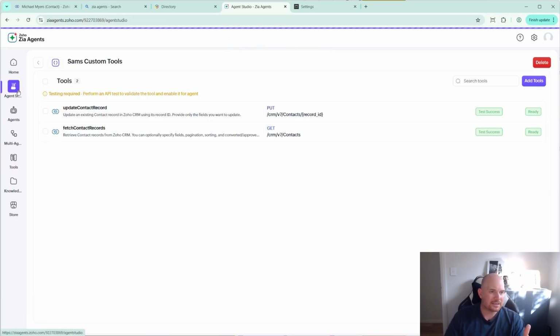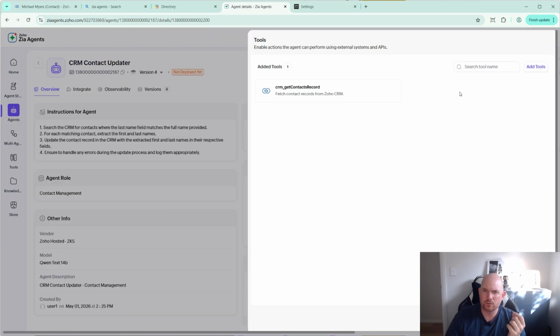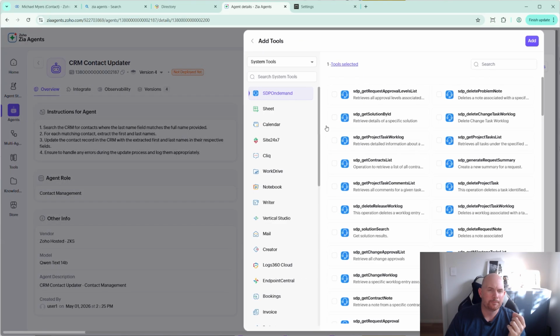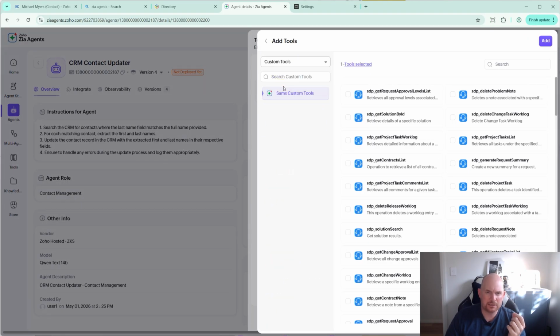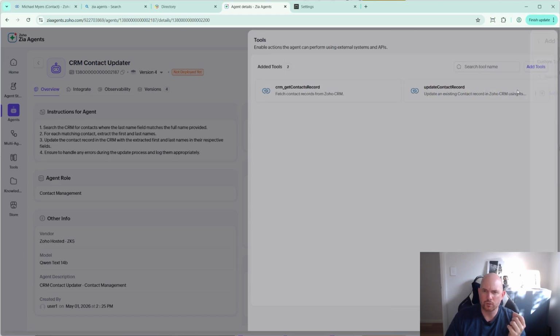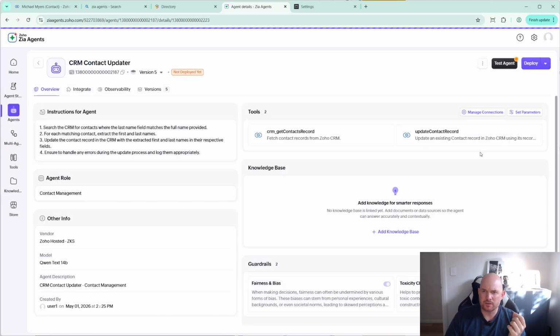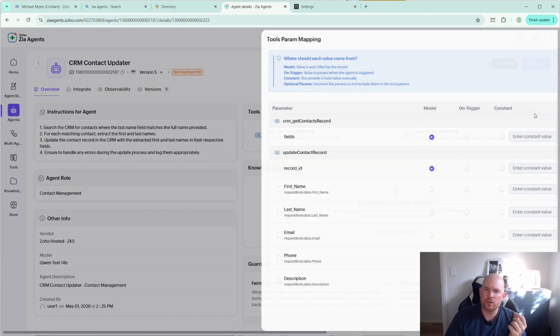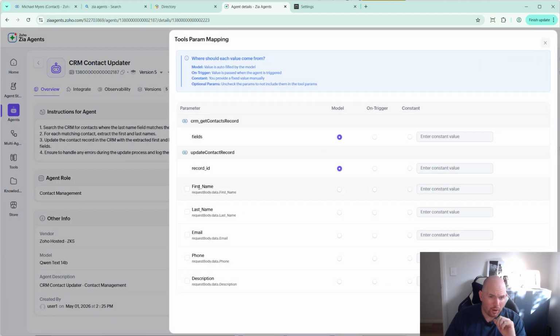I'm going to go now back to my agent, tools, add my new tool. I'm going to add custom tools this time. I'm going to add my custom update record tool, and I'm going to add that to my agent. Now I'm going to review the parameters. Because what does my agent need? It needs the names to be able to do this.